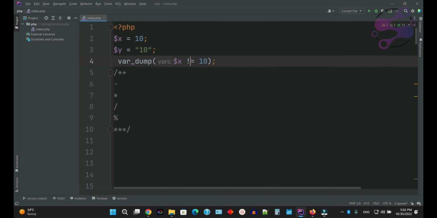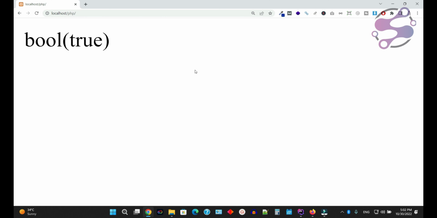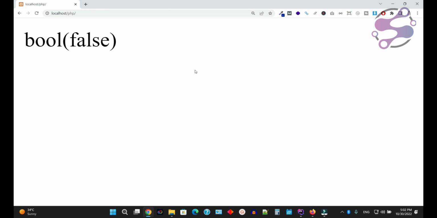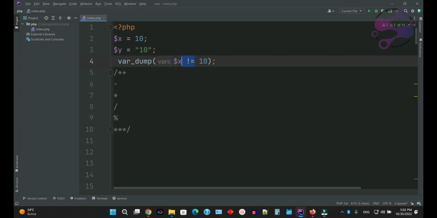Let's suppose I just use this one. It's saying true. Now it's saying false. That means you are saying not equals to. So you have a 10 value and you are saying not equals to 10. But in this case, it's equal to 10. That's why it's giving you the false. So these are the comparison operators.